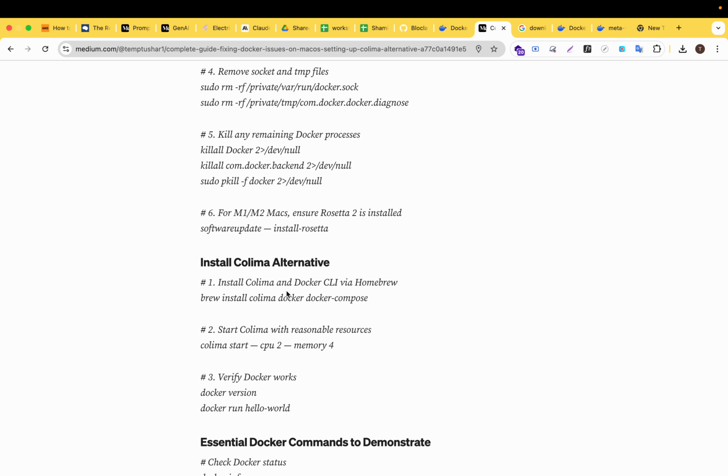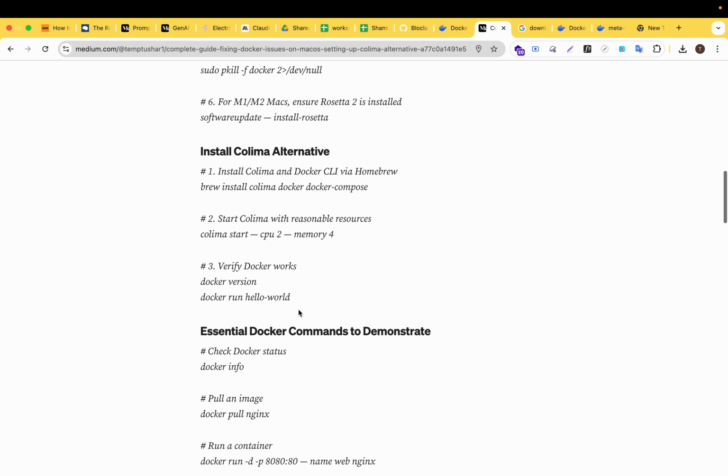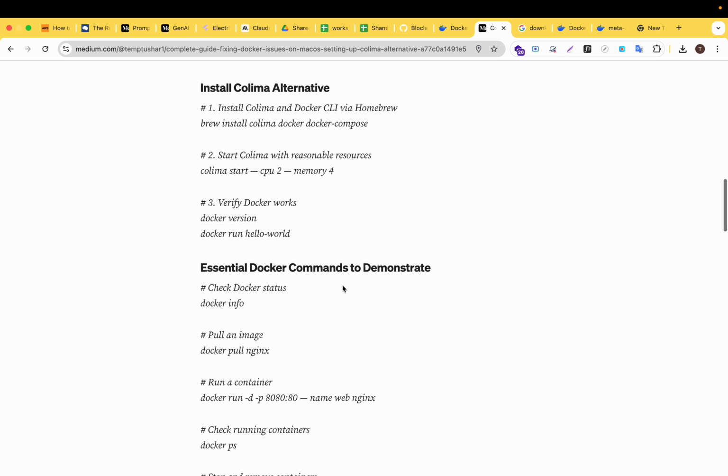Next, we need to move to our alternative. Colima is the alternative to Docker Desktop, which is very lightweight. So we need to install Colima and Docker CLI via Homebrew. This is the command. When successfully installed, we need to start Colima using 2 CPU and 4 memory. If we do not use this flag, it will start with the defaults. Then we need to verify whether Docker works or not, like docker version and the basic operation docker run hello-world. If it gives a response, then it looks good.